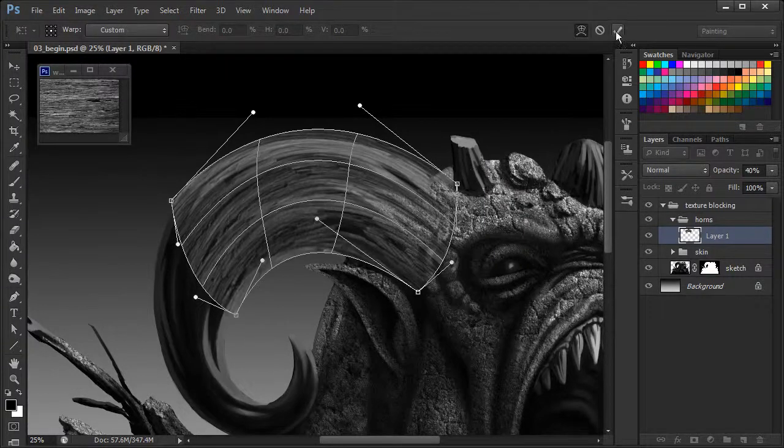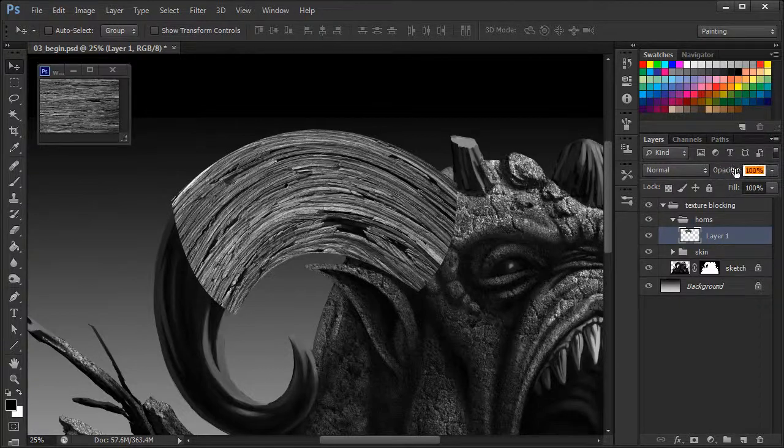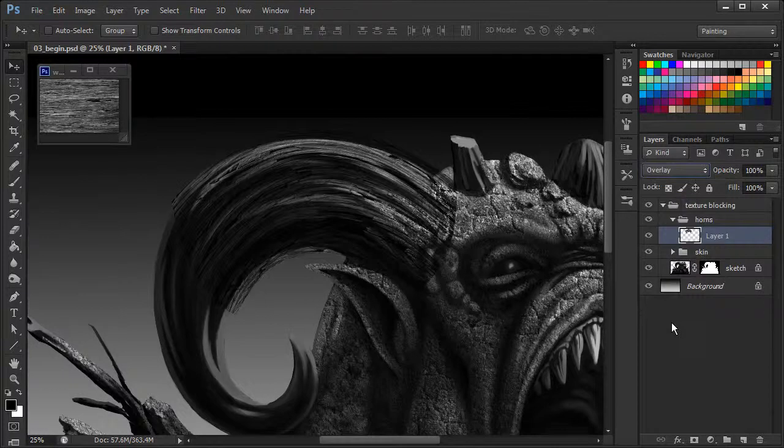Let's go ahead and commit to those changes. We'll bring our opacity back up. Now let's go ahead and adjust the blend mode to overlay. Let's see what that does for us. And so that's looking pretty nice.